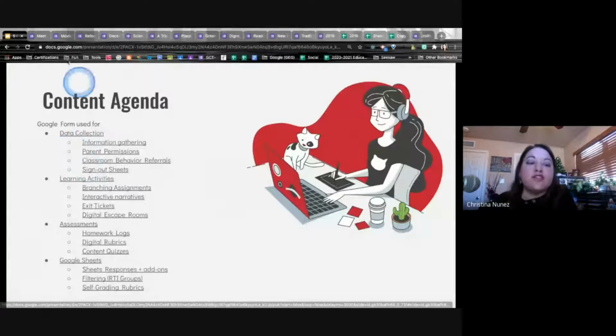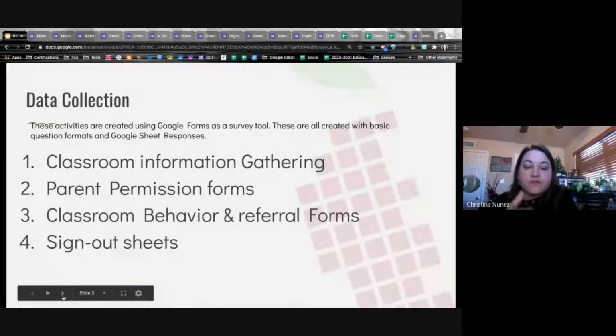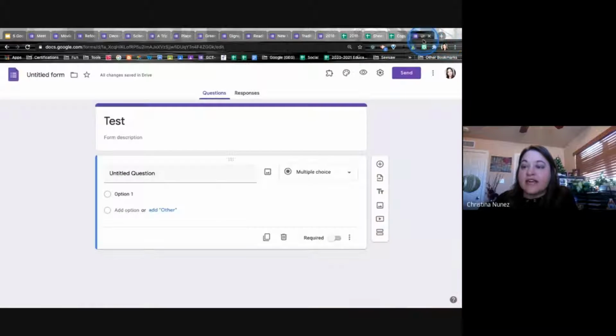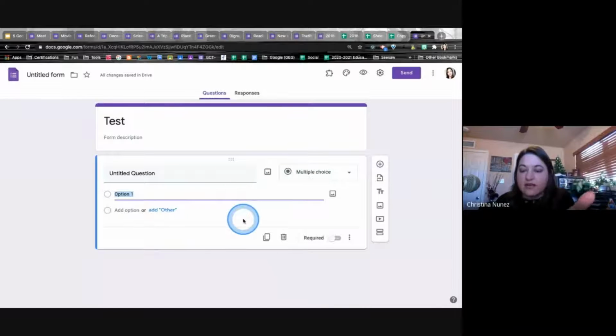Okay, so we're going to start off here with collecting data. In these activities, they're created just using Google Forms. What I mean by that is I just shared with you these basic question styles with their responses. These are just going to be straight up this type of question here, another type of question next. And I'm going to show you what that looks like when it's all built out.